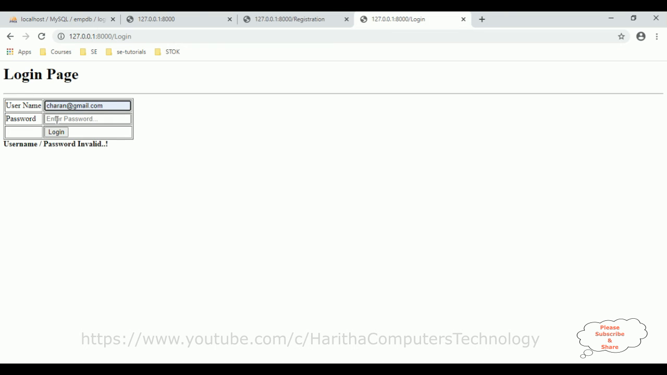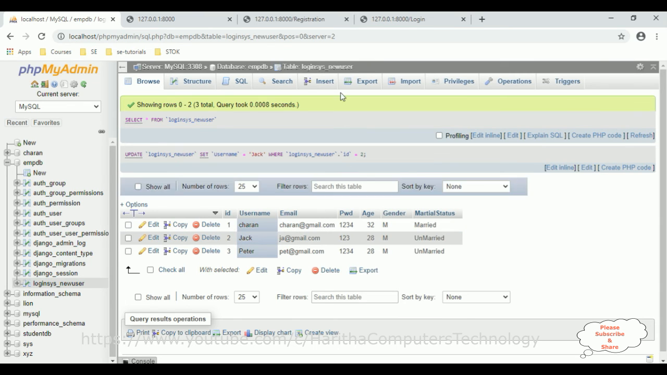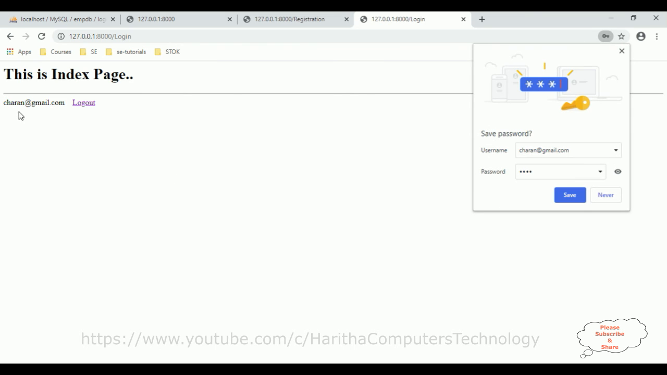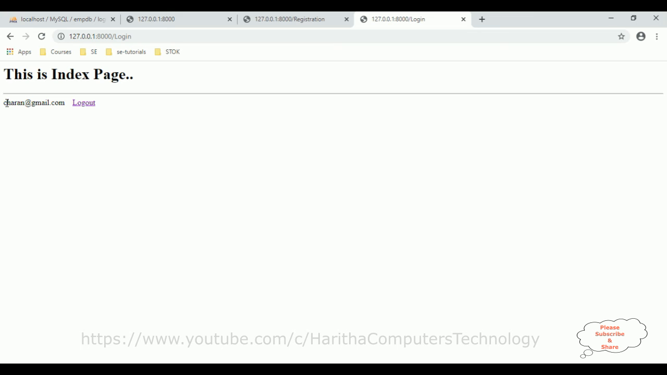Let's enter the correct username and password. The username, the email ID is charan@gmail.com and the password is 1234. Click login. See here, the username is charan@gmail.com and the logout. Now when a user clicks logout, I want to redirect to the index page and display the registration and sign up links.